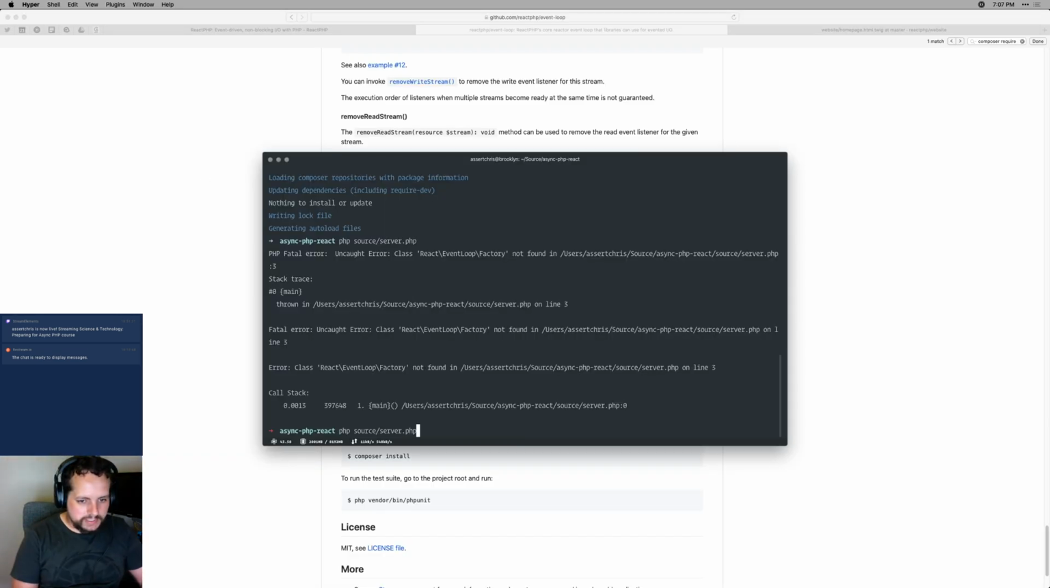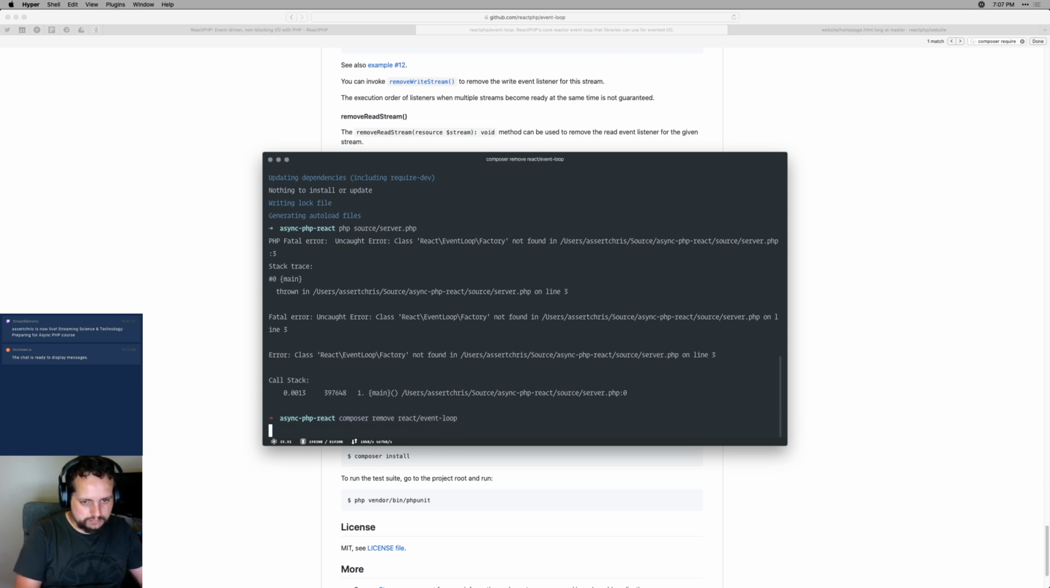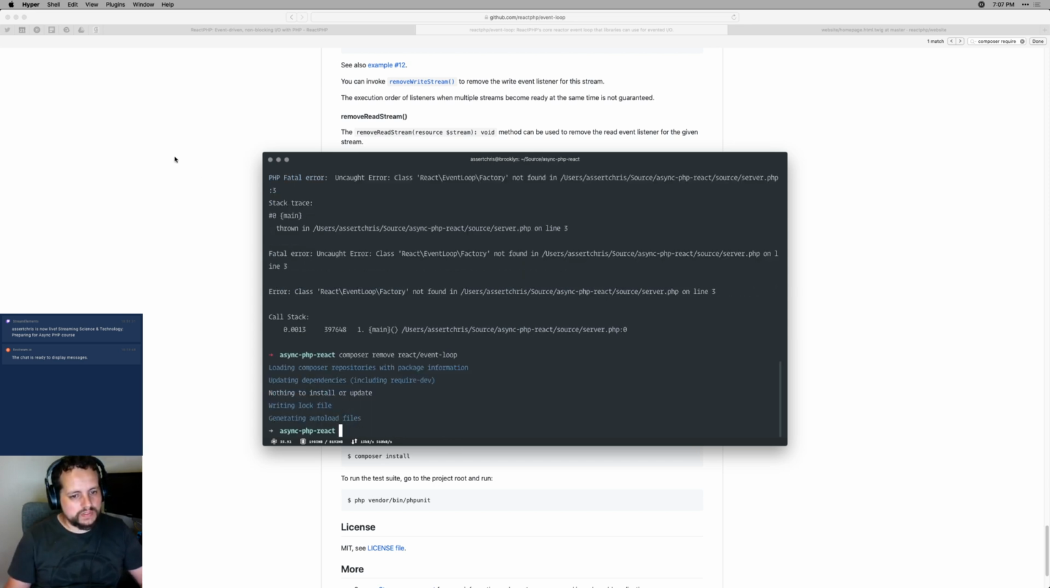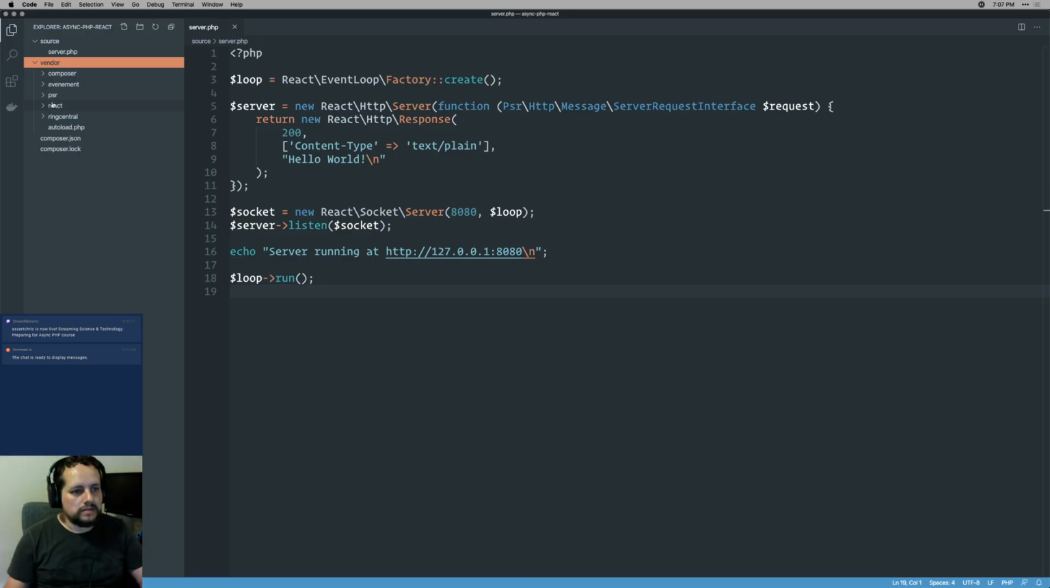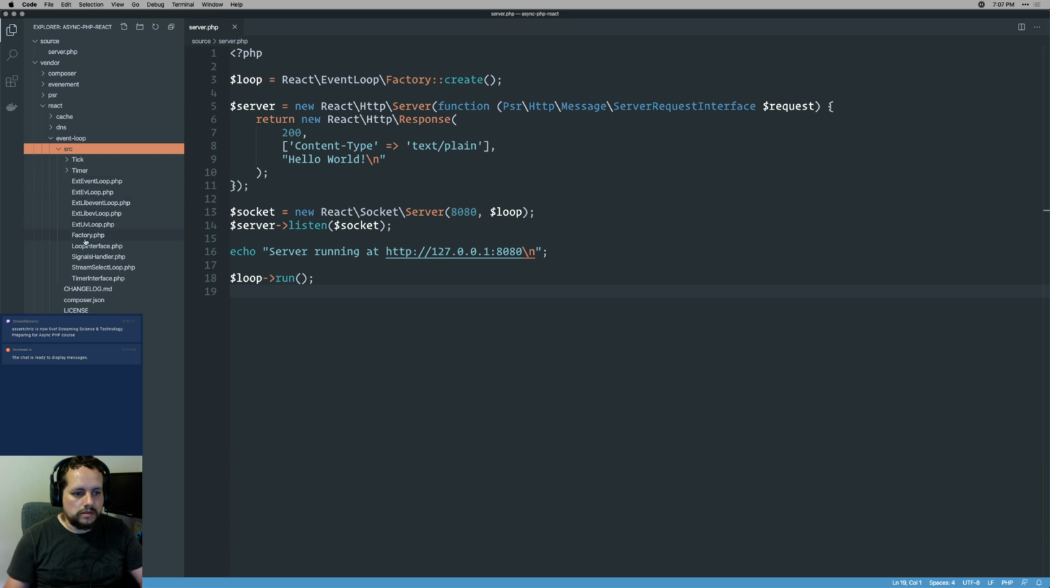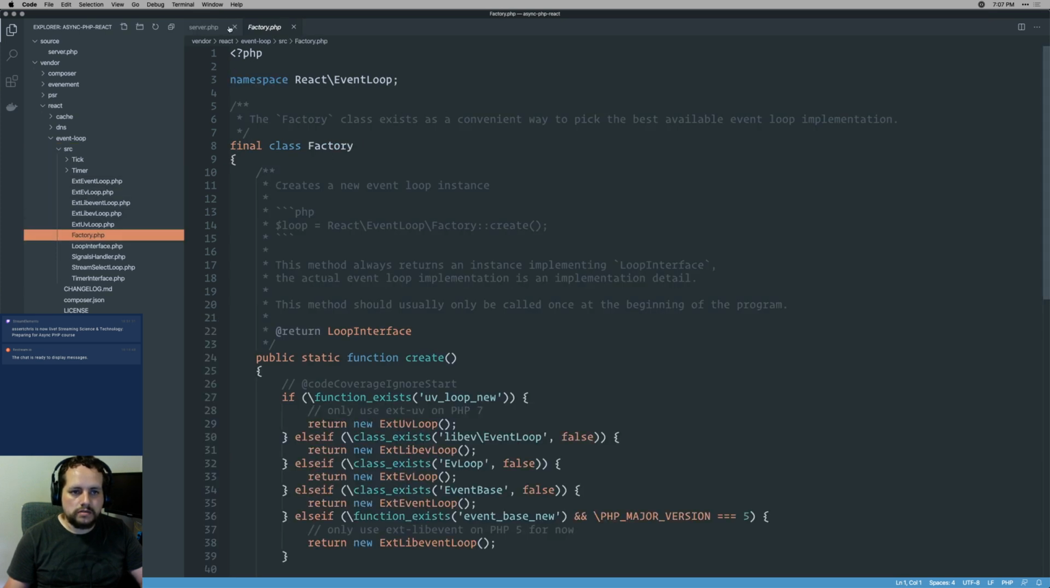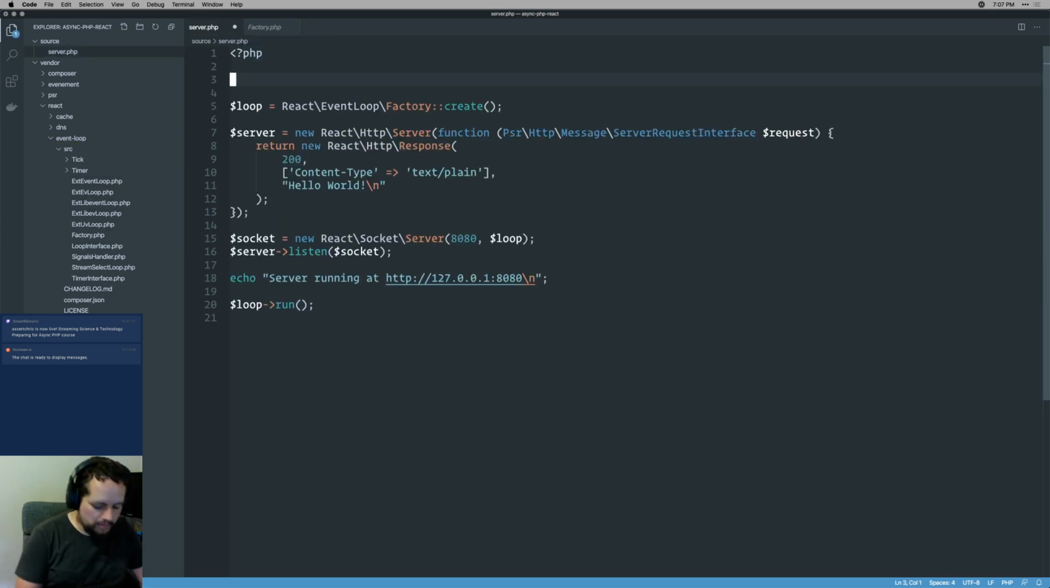Actually, you know what? Let me see if I remove this, if it's still there. React event loop. It is still there, so that's not the problem. React event loop factory. Event loop factory. Man!